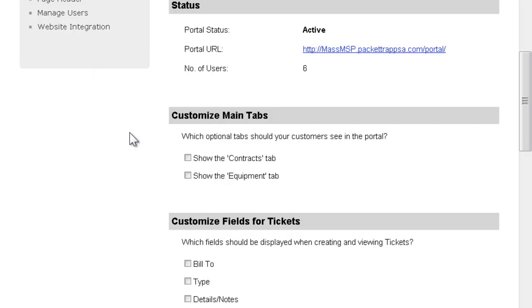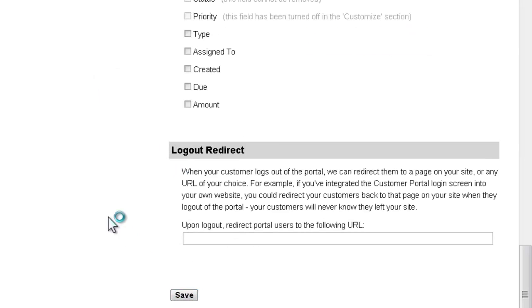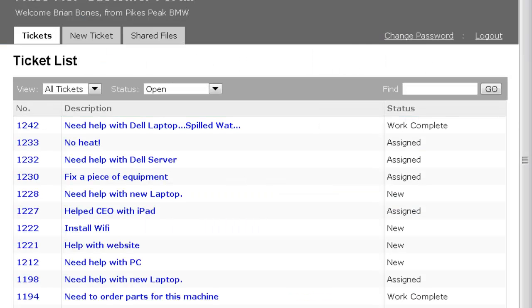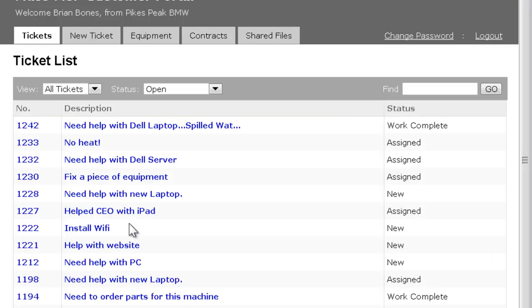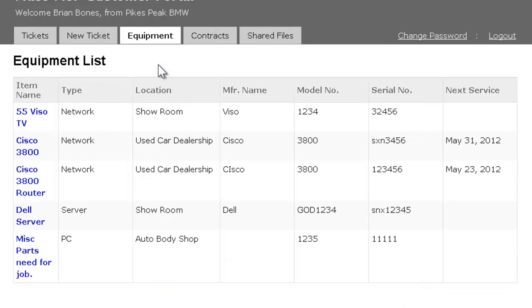If we go back to our general options, we can choose to turn these on. Click Save. Let's go back to our portal, do a quick log out and log in. And now we can see we've also exposed the Equipment tab, which will show your customer all of the equipment that you service for them, and the Contracts tab.